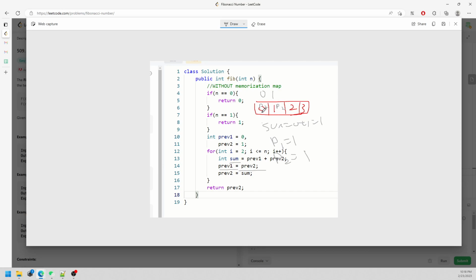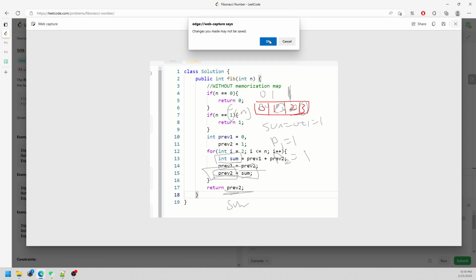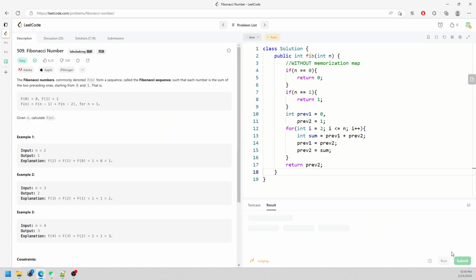This is f of 0, f of 1, f of 2, and this is f of n. I already know this is 1. For the next iteration, for f of 3, I need this number and also this number. So this is how I assign: f of 2 is assigned to the current sum. When I want to return, I only need to return pre-2. You can also return sum, but the sum is inside the for loop, so you cannot return sum over here. So this is the basic idea. So, submit.